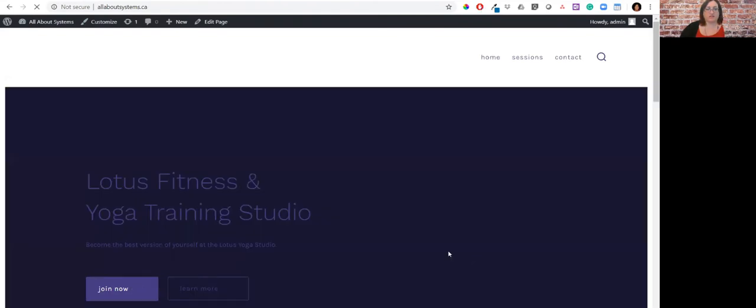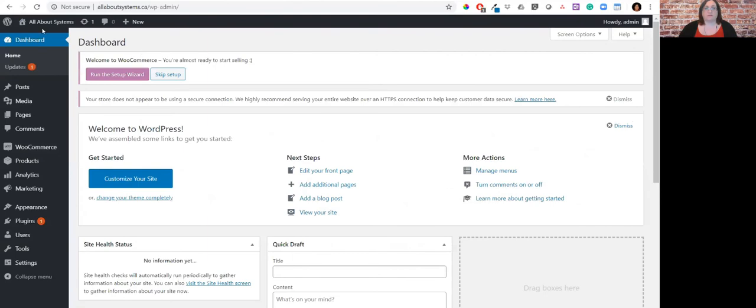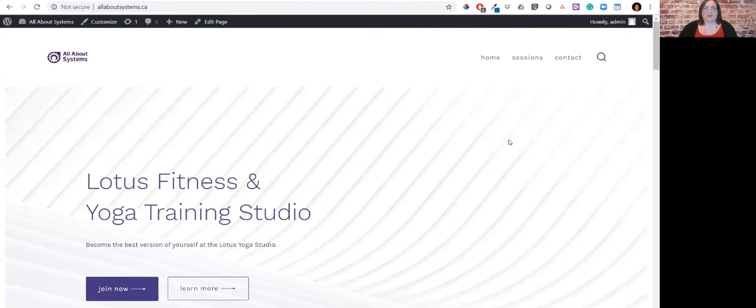Now I need to start changing the content, because obviously I'm not the Lotus Fitness and Yoga Training Studio. So when you're logged in, one of the easiest ways to edit existing information. I think I'm frozen. There we go. So the easiest way to edit existing information on your site is to log in and have your admin bar up at the top and navigate to the page you want to change.